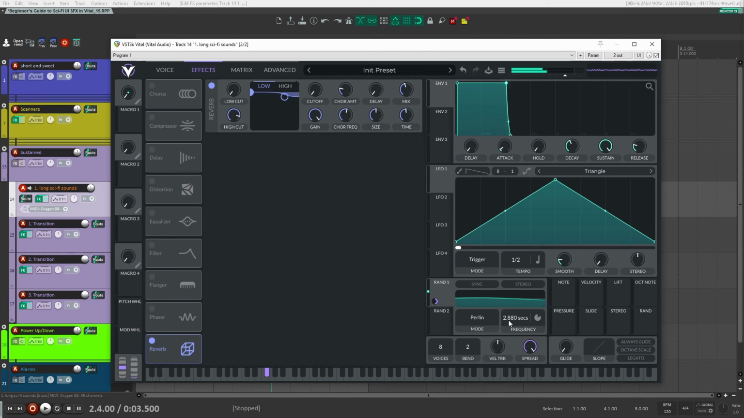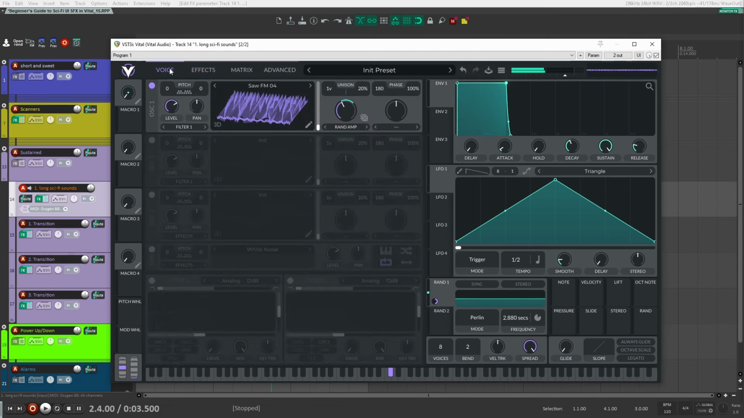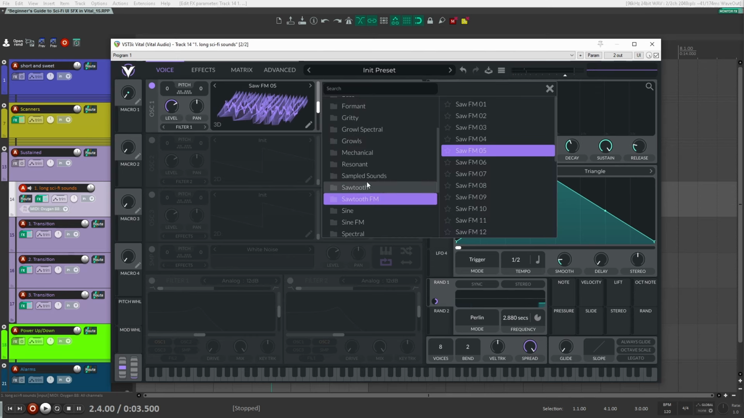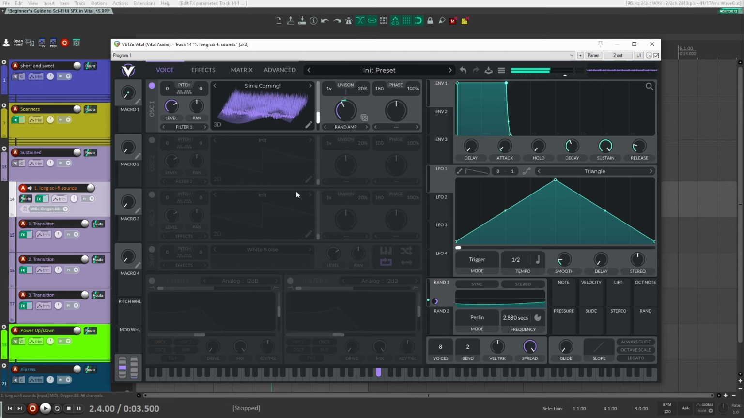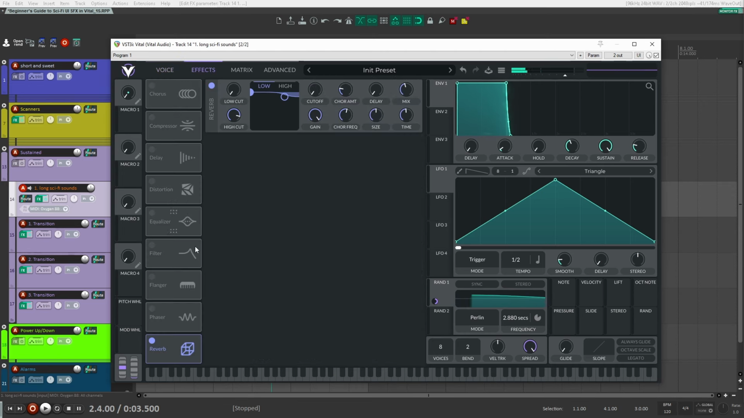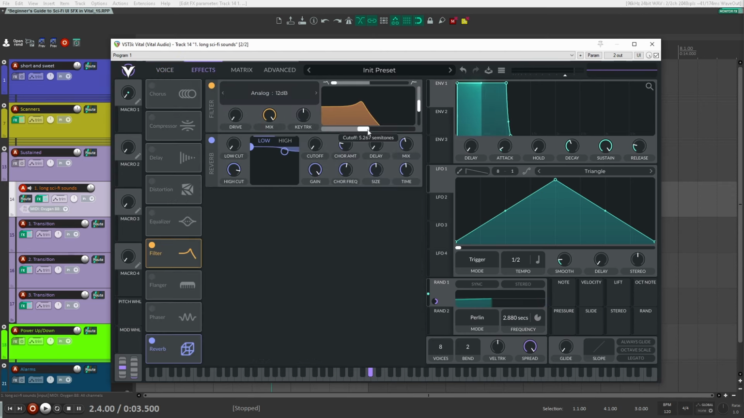You can even slow this down quite a bit more, and you have yourself a nice sci-fi sound. Maybe I'll try something that's more friendly, like a sine wave or something. Now put on a filter here so we don't kill our ears.